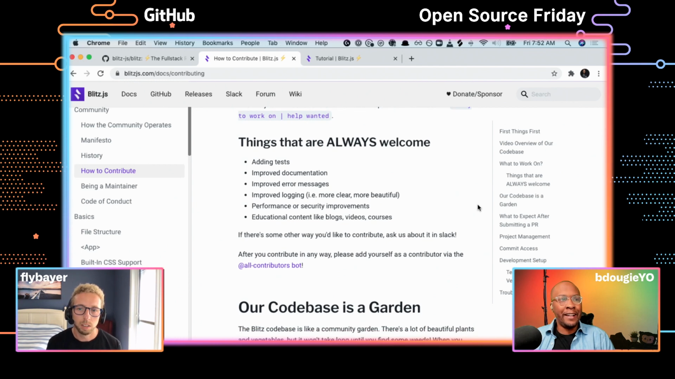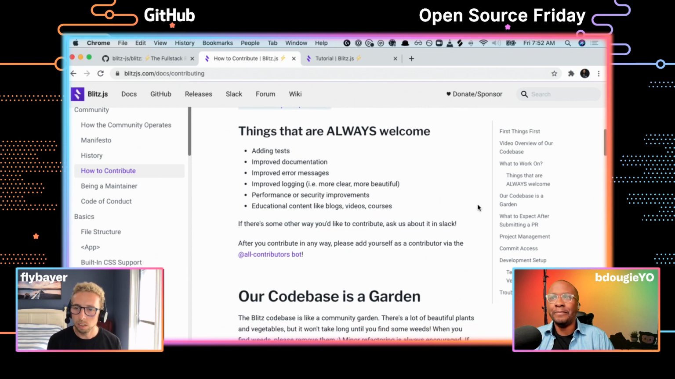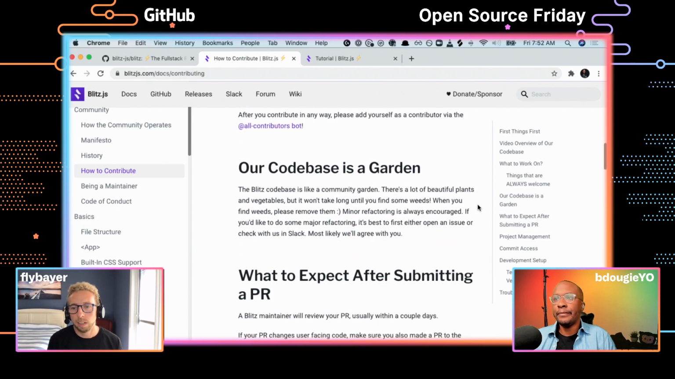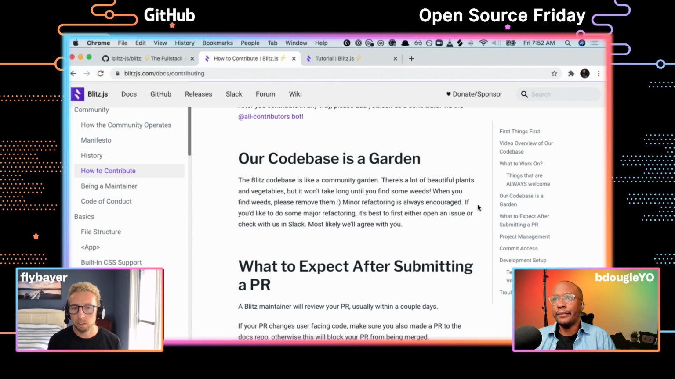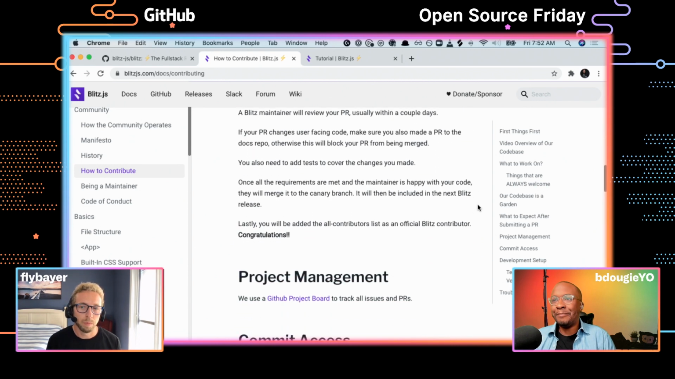There's a question in the chat from Shinesome. Sorry, Matt, definitely butchered that name. Are there prerequisites for learning Blitz.js? No, you need to know React, but you can learn React at the same time you're learning Blitz. You don't have to know about Next.js. We have all the documentation that you need. Excellent, that's pretty awesome.